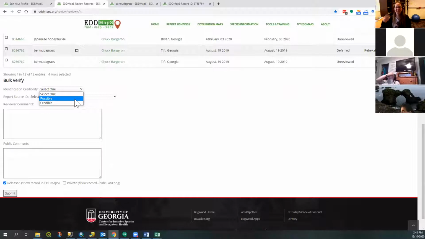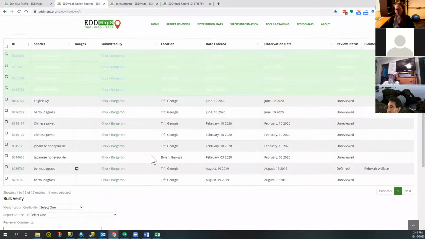You can't bulk delete any records. You have to look at an individual record and decide if you want to delete it or not. You can provide reviewer comments. You can provide public comments. You can bulk decide if these records should be private or not. And you can bulk decide if these records should be released or not. And then you'd click submit, and those, in this case, 4 records would have the same action applied to them.